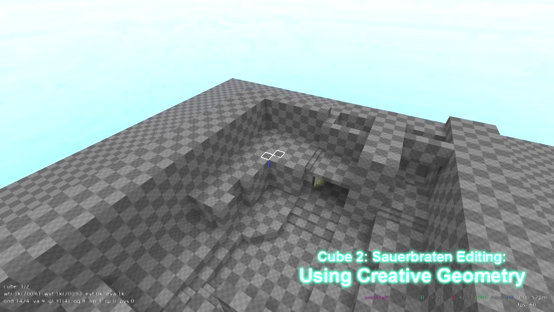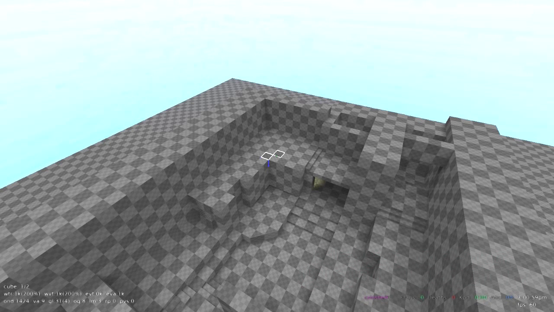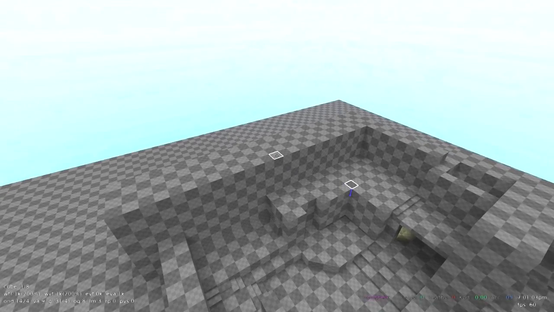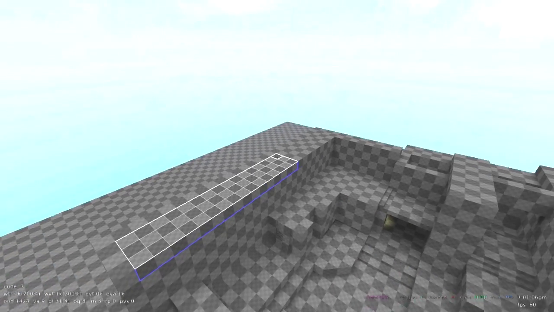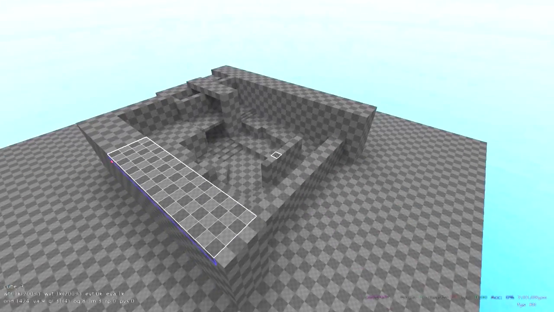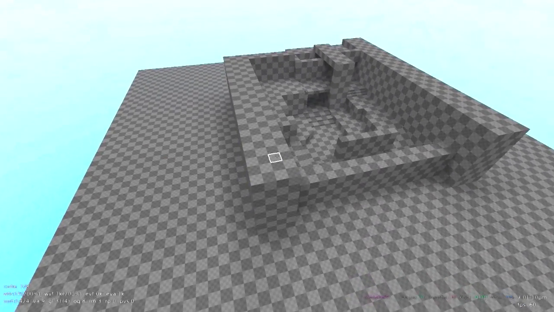Alright, here we are back on our example map, and we are going to be showing you how to make your map a little more interesting using geometry. So what is geometry? What do I mean by that? Geometry is all of these cubes, alright? All of the solid structure of your map, everything you build with pretty much.